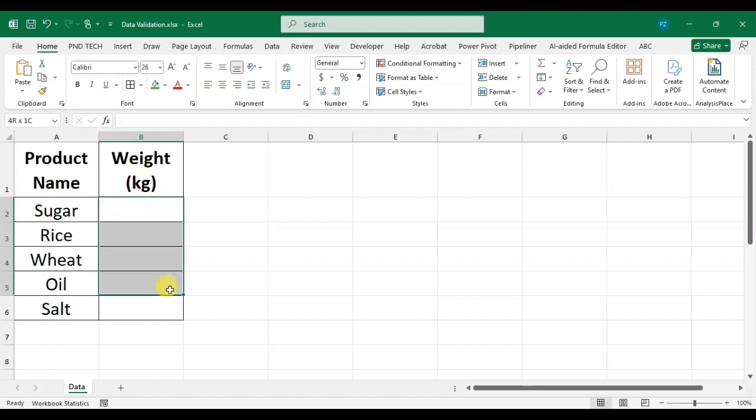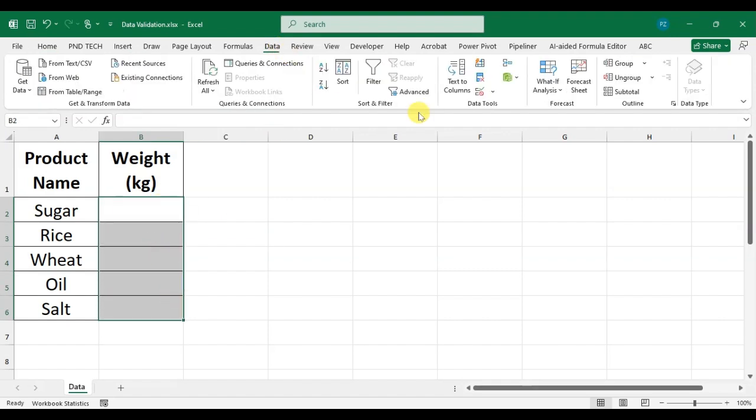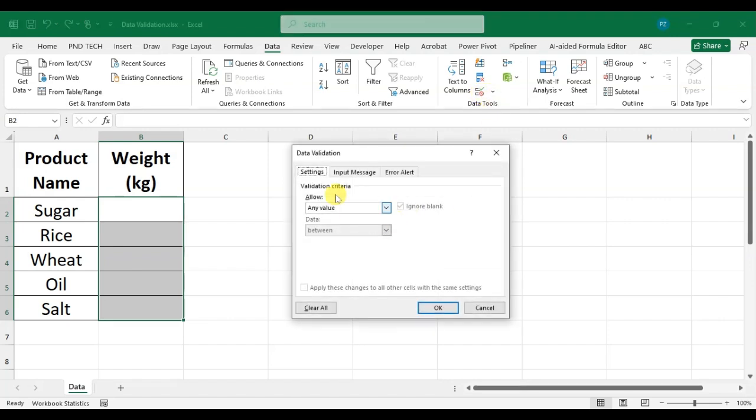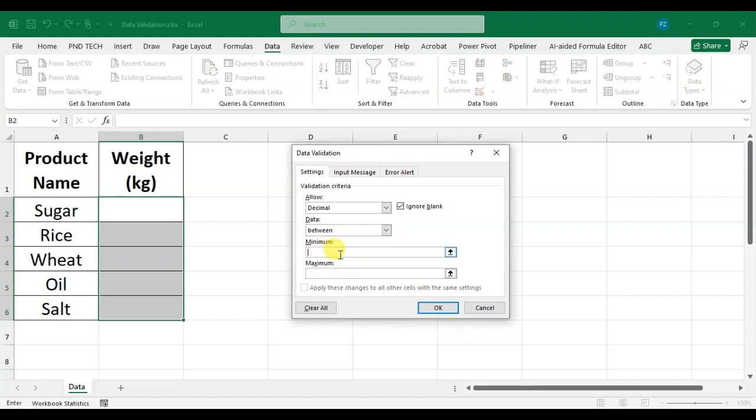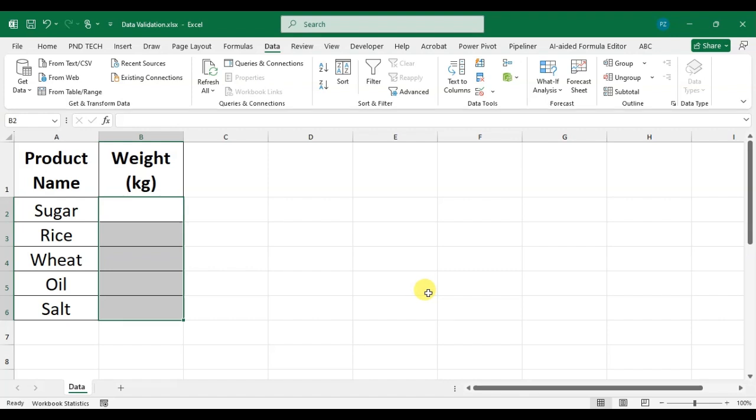Simply select the range of cells and go to the Data tab, and in Data Tools click on the Data Validation option, and here you can see one dialog box is open, Data Validation. In the Settings tab, in Validation criteria, in Allow, just click on the drop-down arrow and select Decimal, and here in Minimum I enter 0.1. Okay, and for Maximum you can enter anything, so I just enter 100. Okay, so just click on OK, and now only decimal numbers between 0.1 and 100 are allowed.